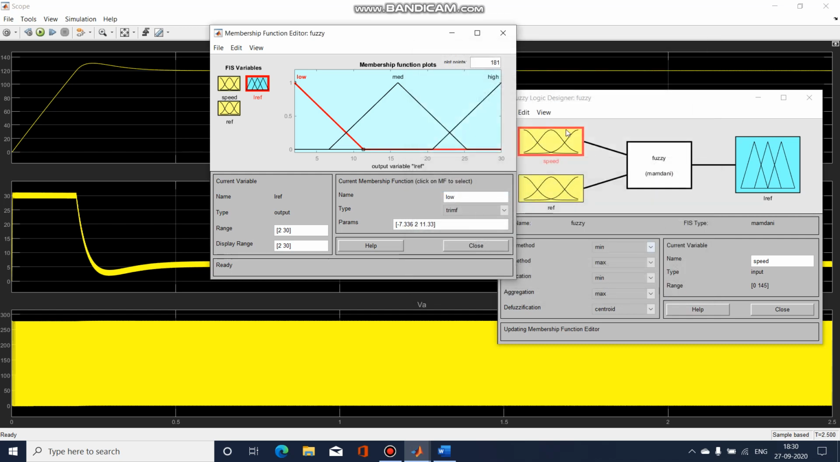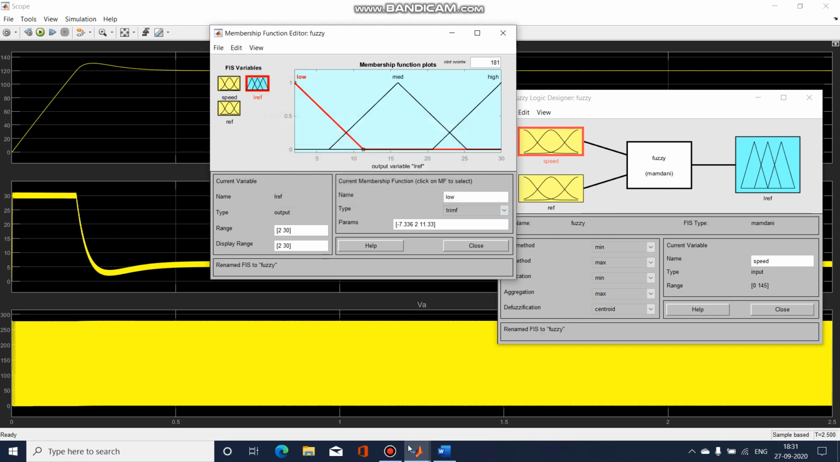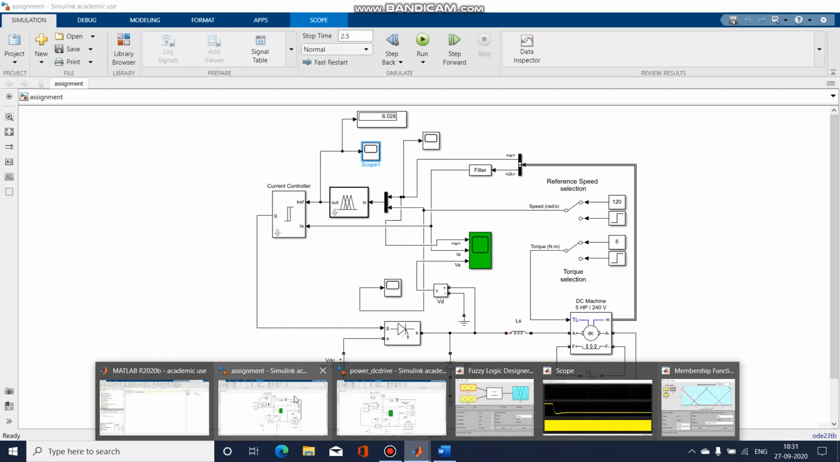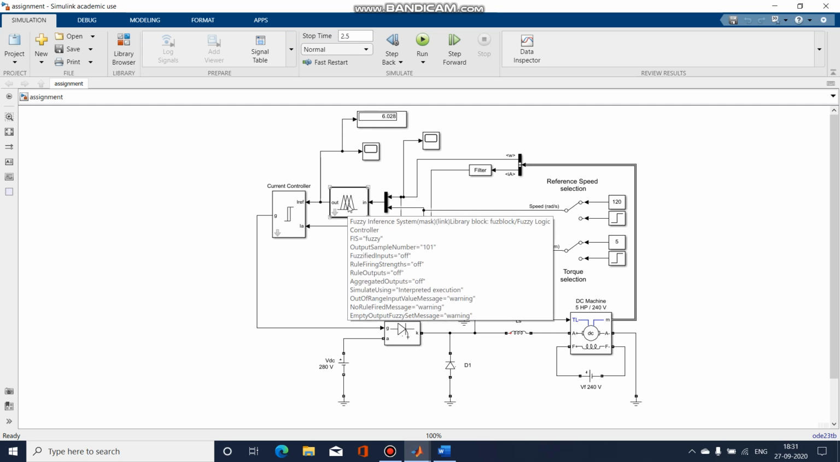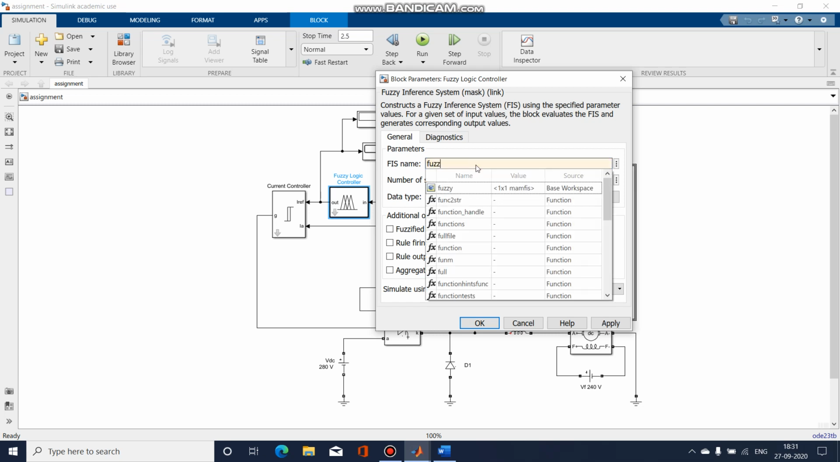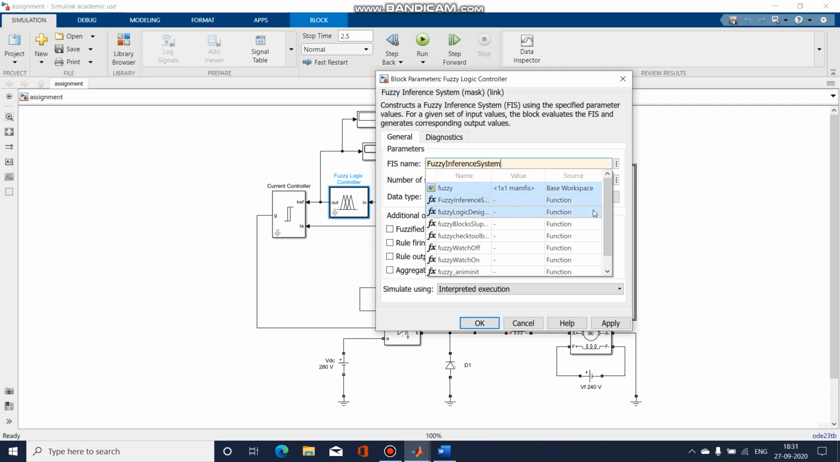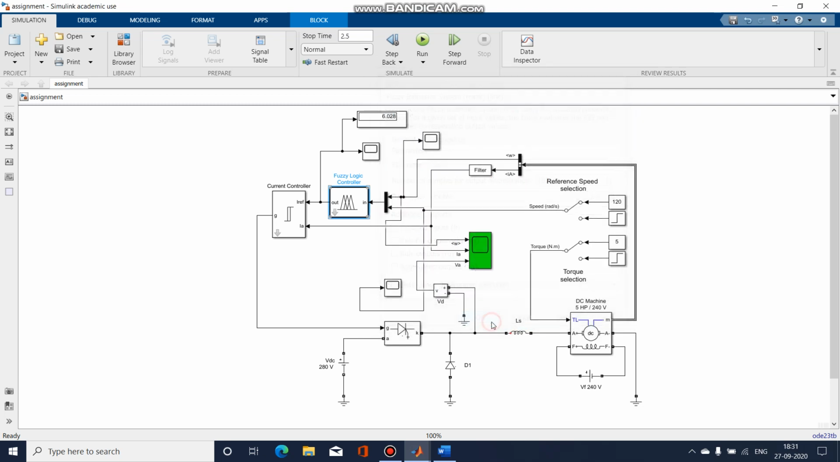Now what we have to do is export this to the workspace. Okay, now we will build a circuit replacing the PI controller, which I have already made. This is the fuzzy logic controller, and we have replaced the PI controller with a fuzzy logic controller. We will call it from the workspace, so we will type in fuzzy as it was there. So there you go, fuzzy, then apply and okay.